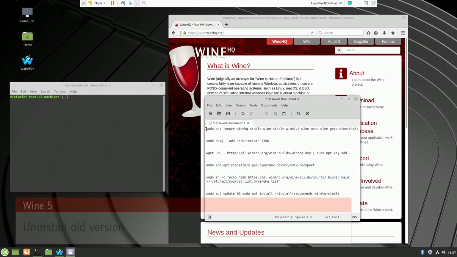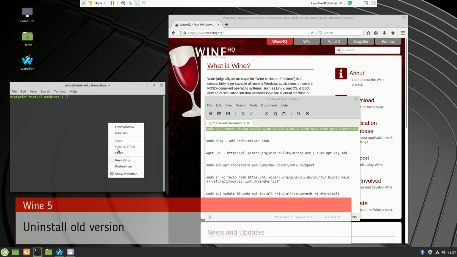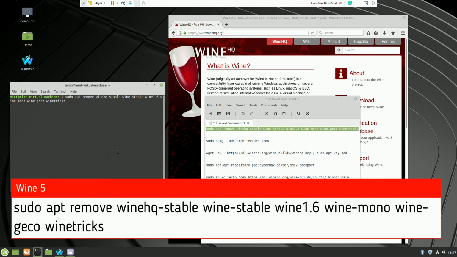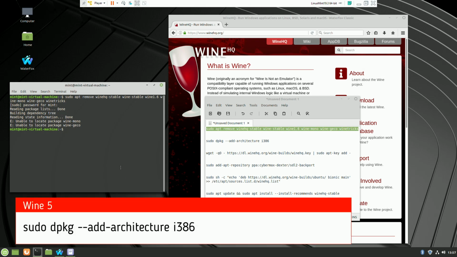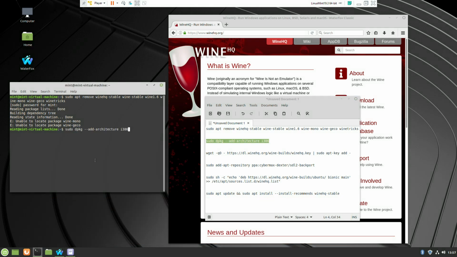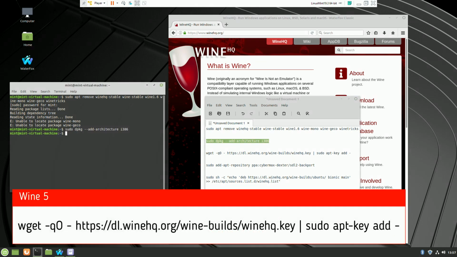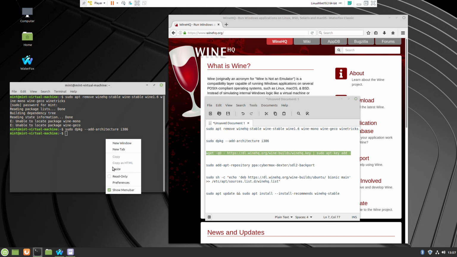So we will use console commands. First, we're removing the old version of Wine, which comes pre-installed with Linux Mint, and then we install a few packages which are particular for Linux Mint 19. Actually, I believe all 19.x versions, and they are not suitable for Ubuntu and some other Linux distributions.